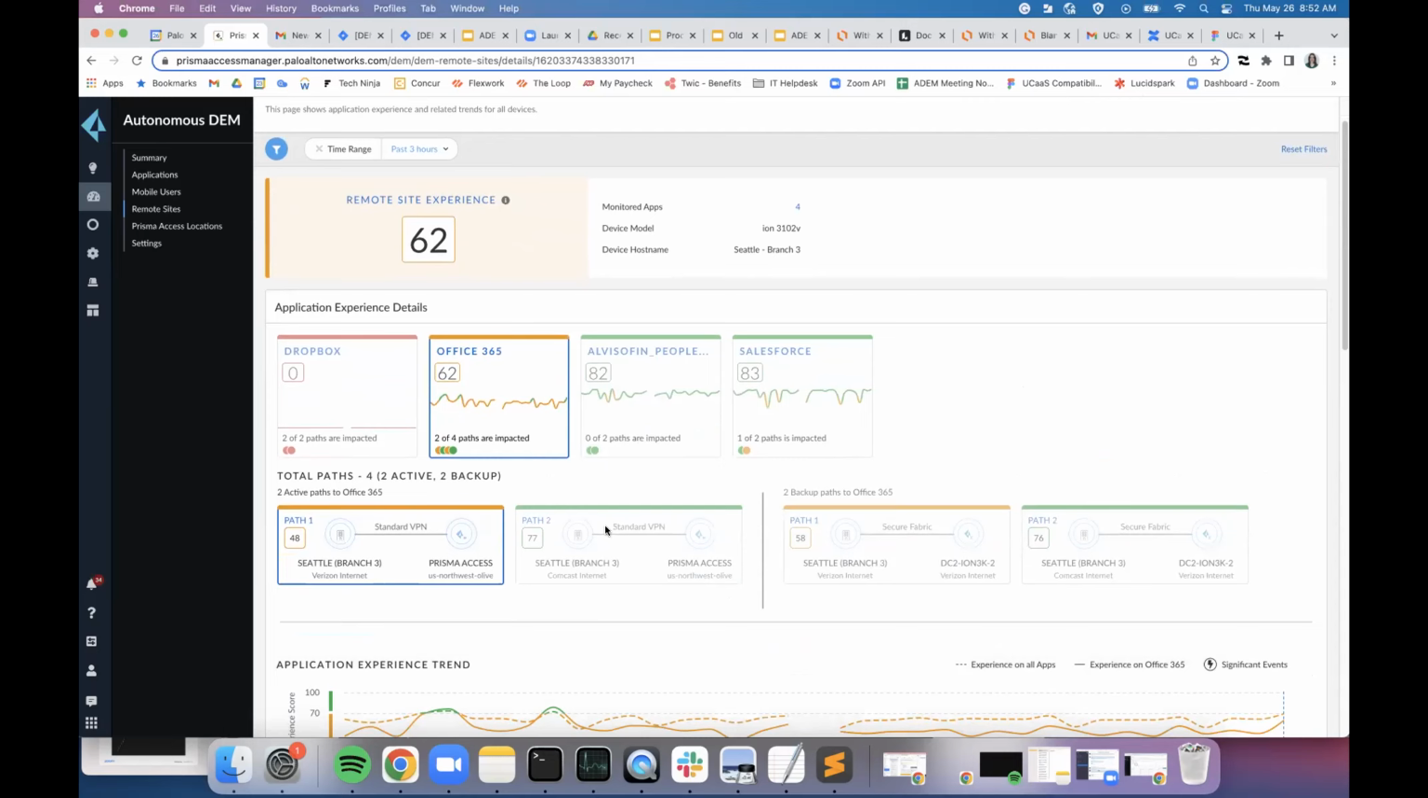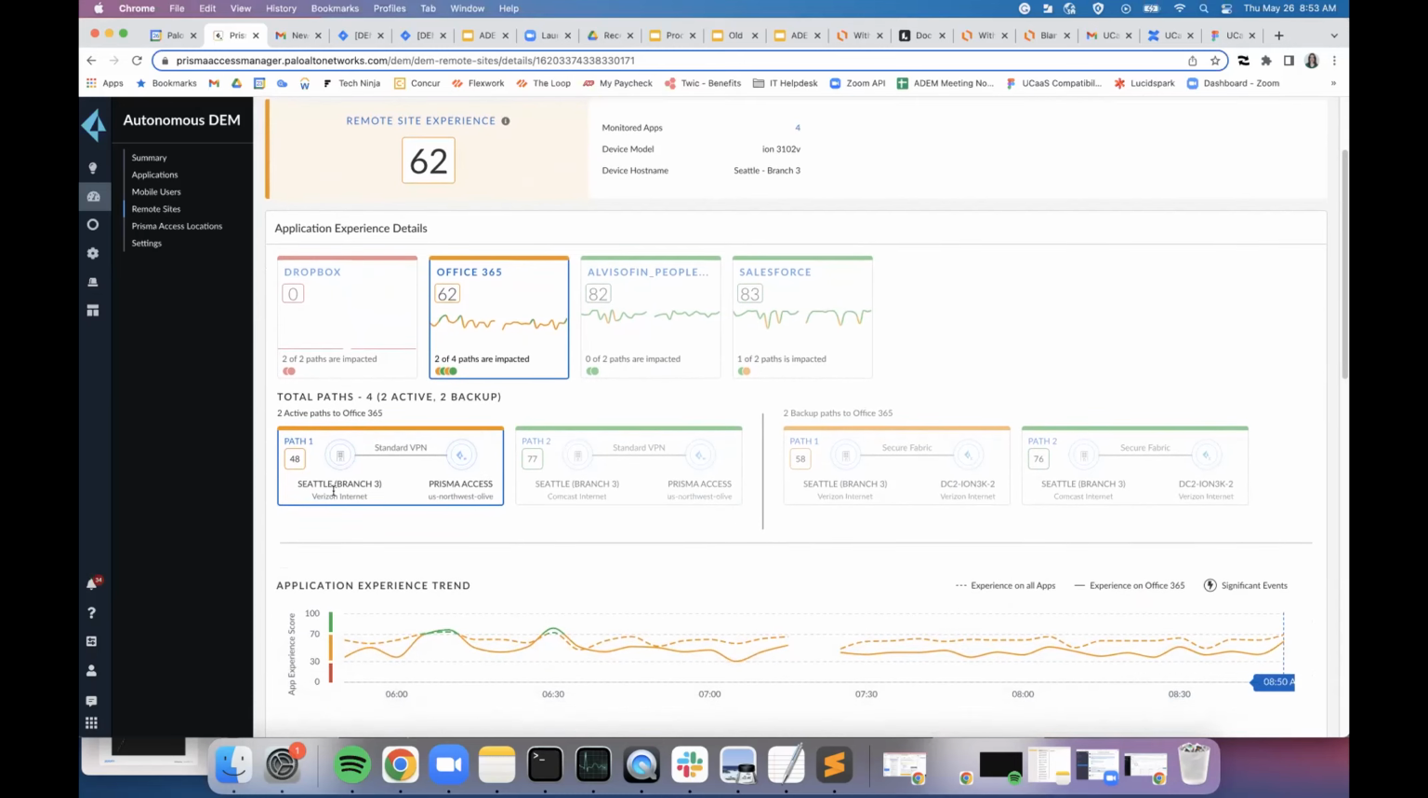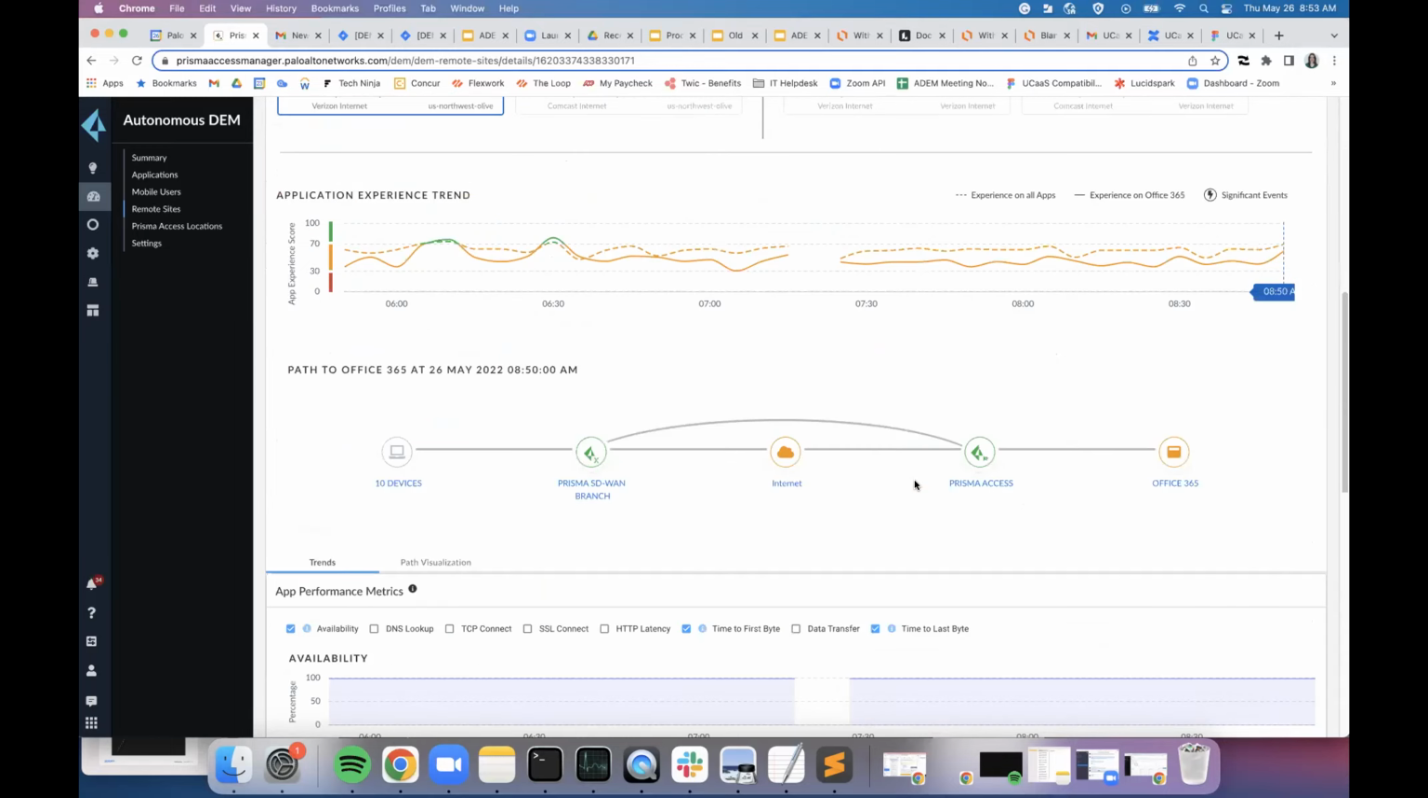So this kind of path-wise performance statistics are really useful when customers need to have conversations with their local ISP and say, hey, we bought a local exit from you guys and it looks like it's underperforming.